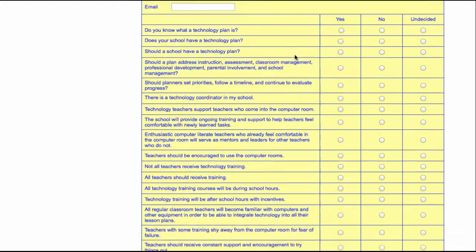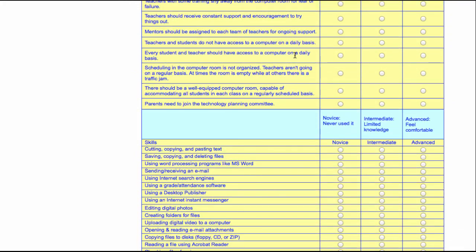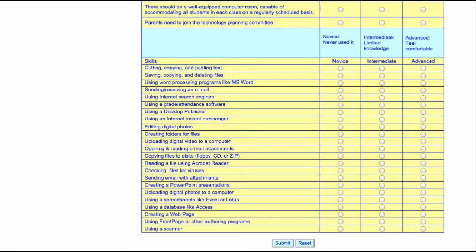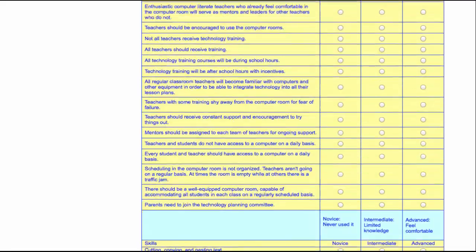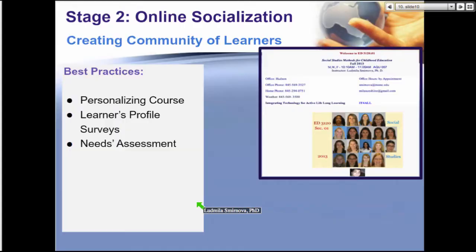And there is a wonderful site, Netiquette. If you Google 10 rules of netiquette, you will get the link to that website. There are 10 rules that students have to follow in order to be global citizens on the internet. How to communicate.